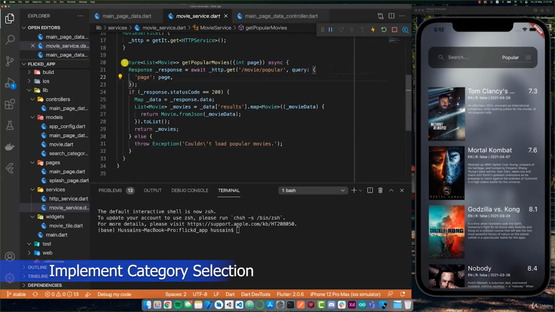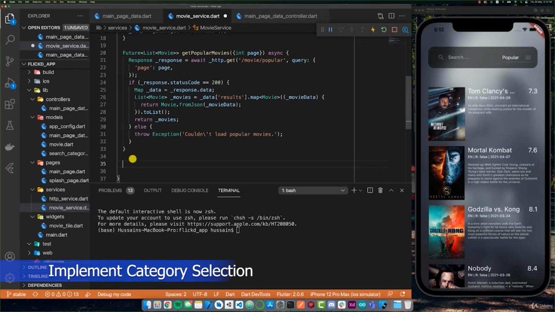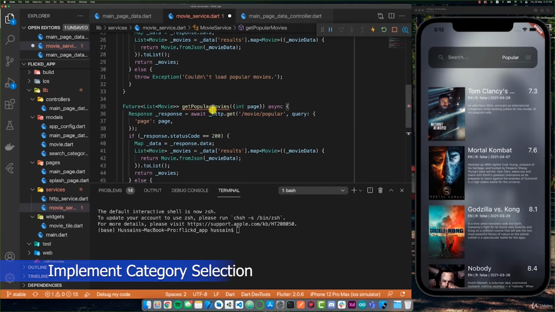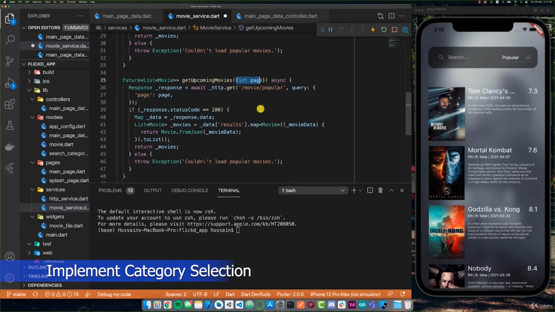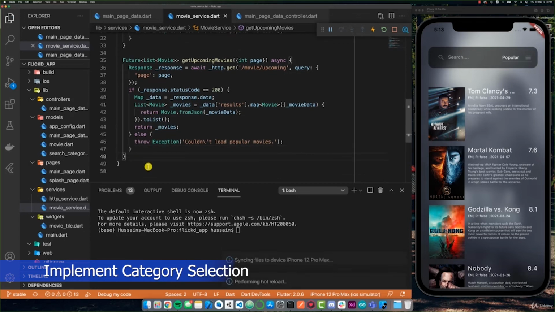So what I'm going to do is copy the function and paste it in again. So I'm just duplicating the get popular movies function inside of our movie service. Then instead of naming it get popular movies, I'm going to name it get upcoming movies. The inputs are going to remain the same for the response, where we do the http.get request. Instead of sending a request to /movie/popular, we're going to send a request to /movie/upcoming. The query is going to remain the same, and the logic for getting the data, parsing the movies, returning movie instances, making them a list, and returning is going to be the same. And I'll do command save now.